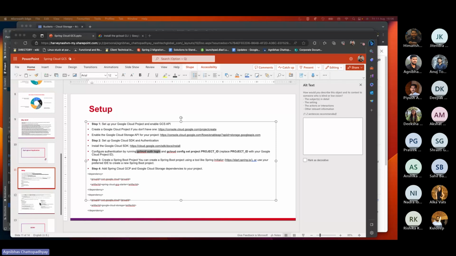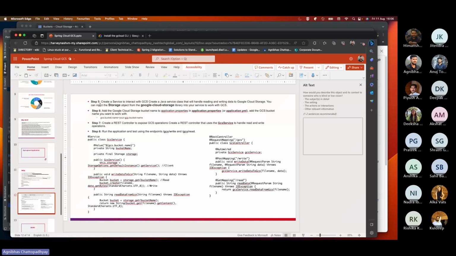Step five is to create a Java service class that will handle reading and writing data from Google Cloud Storage, and a REST controller that will use this service class. Let me briefly explain the service class. It is very small, not that complicated. It is the GCS service, and it will use the GCS bucket name value from application properties. So you have to create an application properties file in which you just mention the bucket name, and that will be used here.